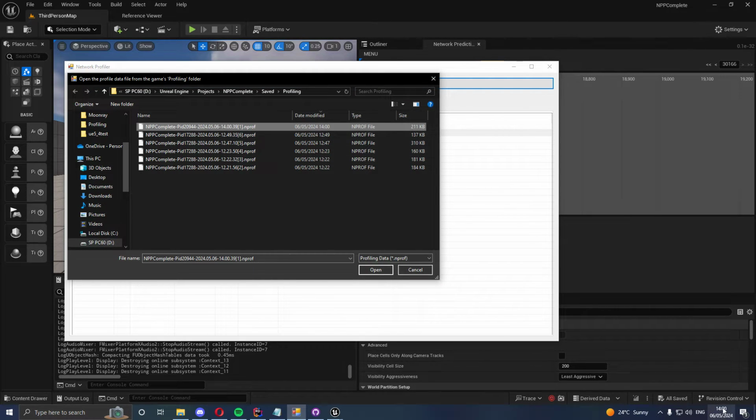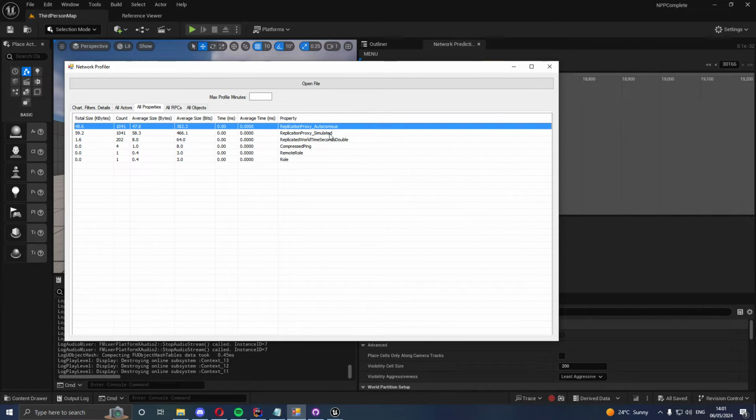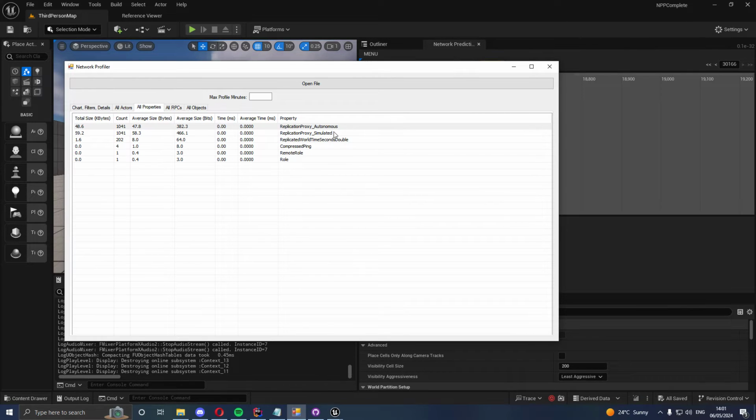This is the time, the file. So you can see that these two, the replication proxy, autonomous and simulated, are the two properties that the network prediction uses to funnel its data through the network system of Unreal. So all the data related to network prediction, the state, the inputs, everything is using this along with an RPC. You can see server receive client input to send the input from the local player to the server. This is from the server to the local player.